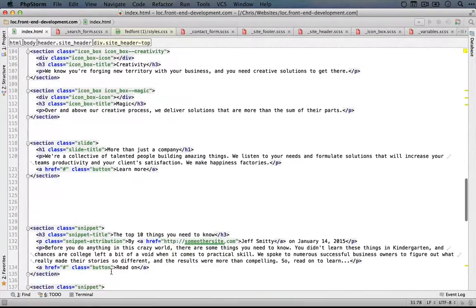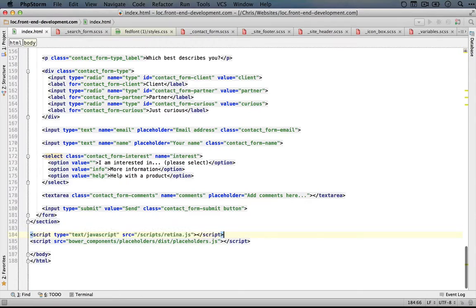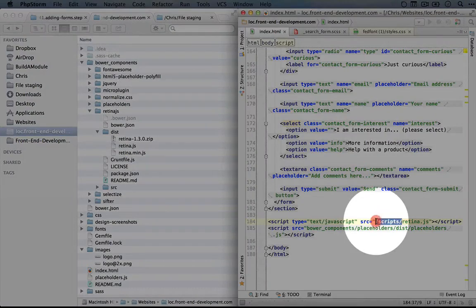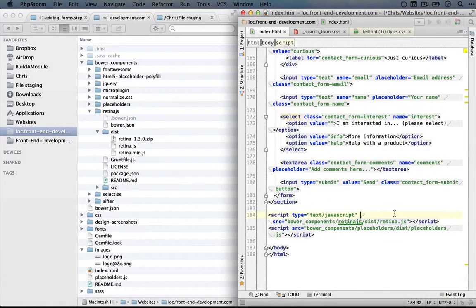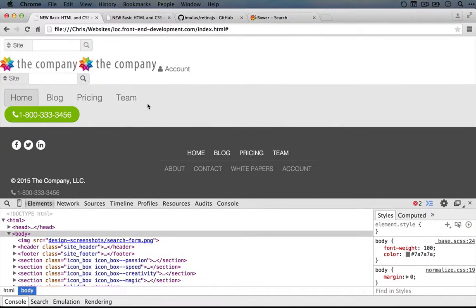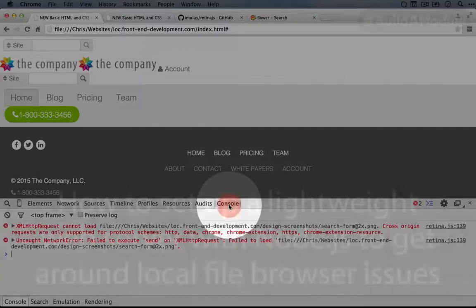We'll go down to the bottom where we have our other script here for placeholders.js, and we'll put it right before that. And now we'll want to change the path. So let's change this to bower_components/retina.js/dist, and then we'll do the retina.js. Okay, we'll save this. I'm going to refresh the browser in our examples just to see if there's any errors. It looks like we get a couple. Let's see what's going on by going to the console.